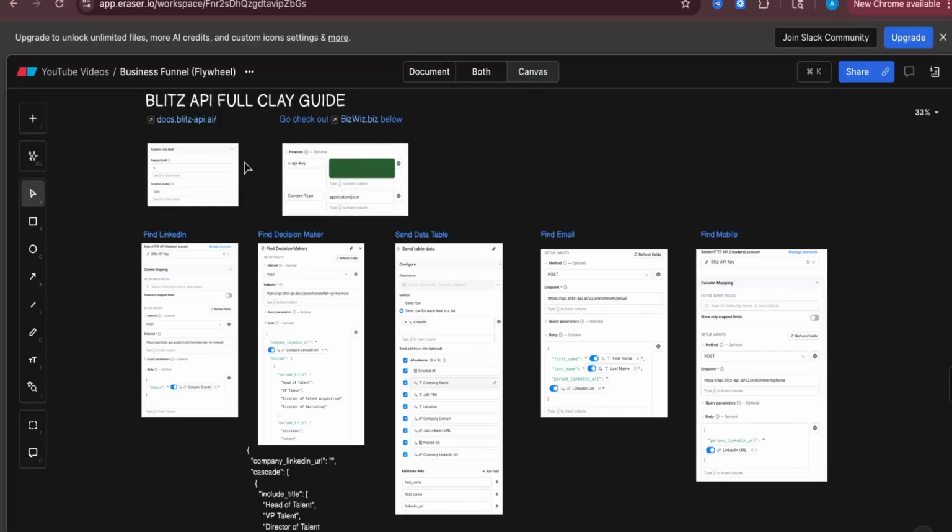So if you have any questions regarding this and the Blitz API key, feel free to ask any questions below. You can send out any of the enrichments, whether it's mobile, email, data table, decision maker, LinkedIn, and anything.